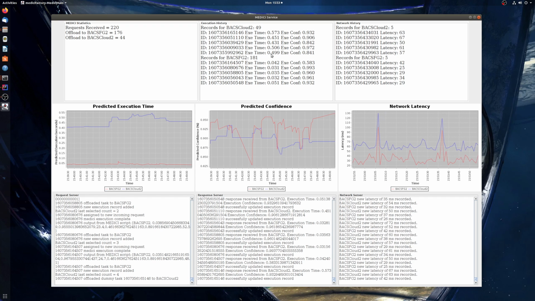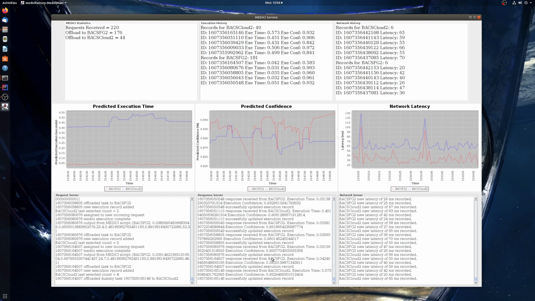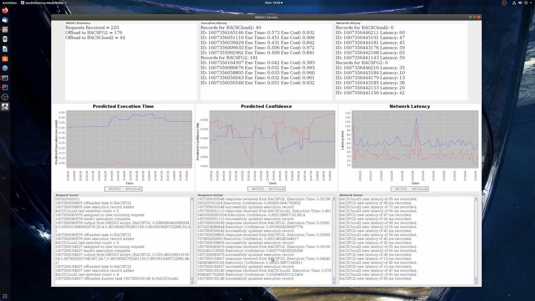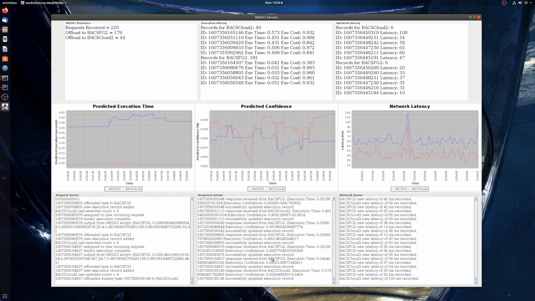Okay, so again, just to reiterate, the whole purpose of that dummy task is that where the cloud hadn't been selected for a set number of times, we are then able to re-query that model, so we've got constant up-to-date execution information for that model, for that offloading destination.